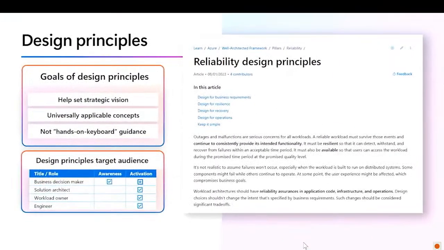So these design principles help set that vision for the workload. The big considerations when starting to develop the architecture are the first step in the design thinking process. Those goal-oriented principles build a foundation for the workload. They're universally applicable concepts that help all workload teams be successful. Each principle includes recommended approaches and the benefits of taking each one.